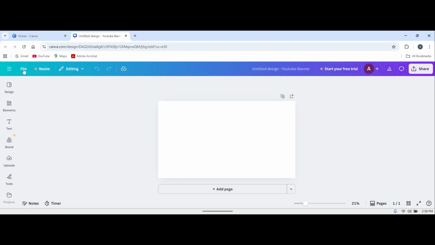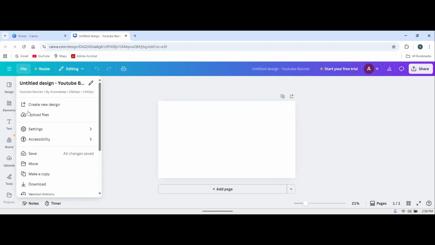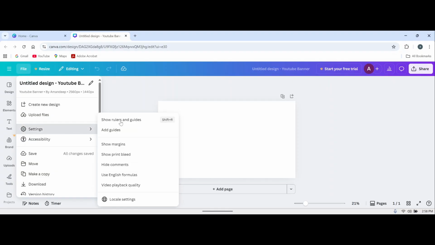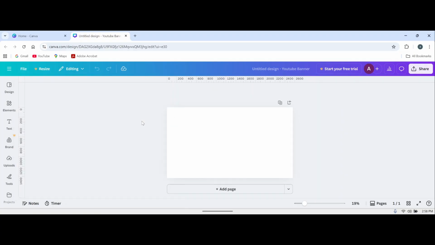Here you can see File. Click here and now you can see Settings and Show rulers and guides, and you can open it by using Shift+R. Now we need to open this one. This one is our grid and ruler. Now we need to start our YouTube banner.